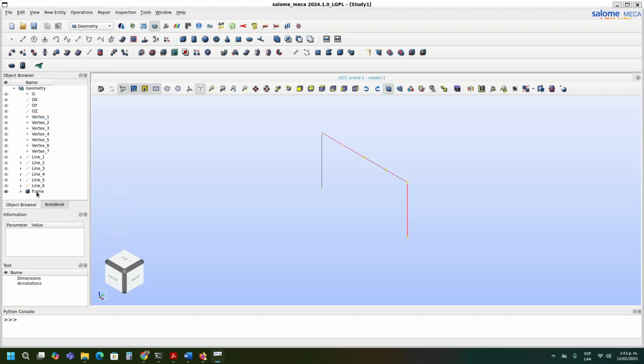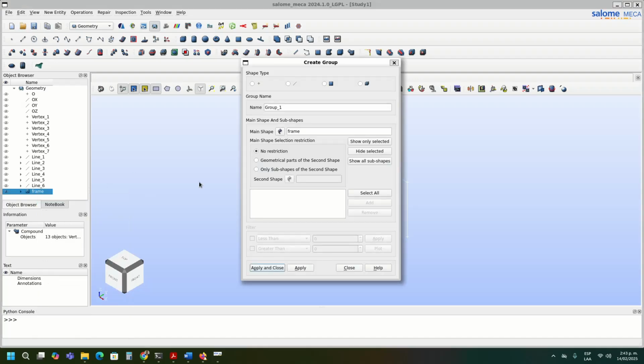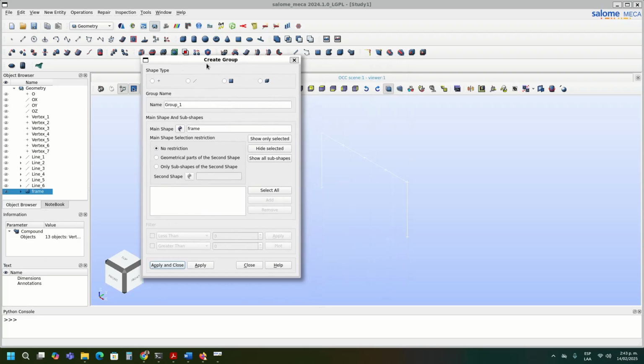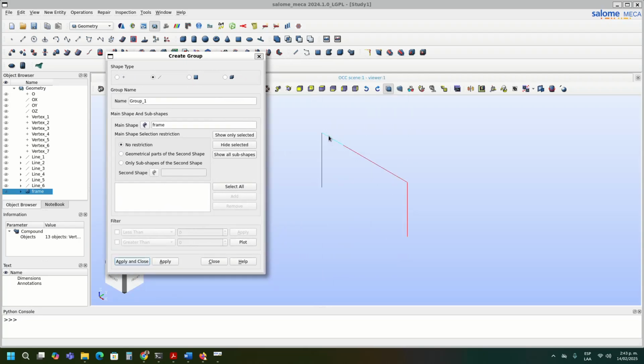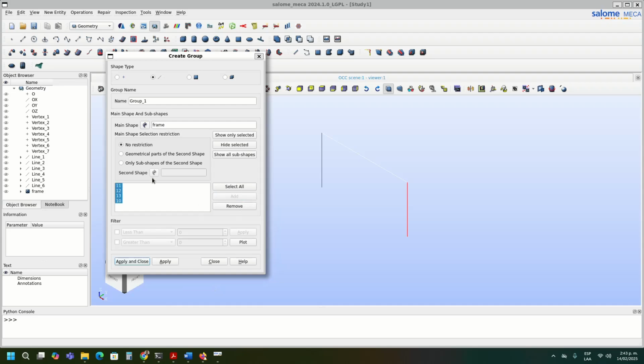So click here on frame, right click, create group, and then we have to create this group, which I will select and shift, also this and this. And this is called top beam. Apply.